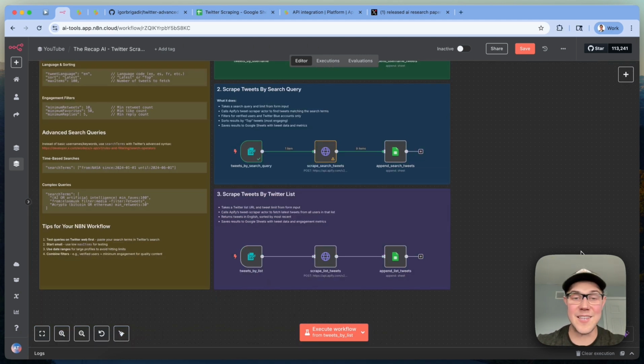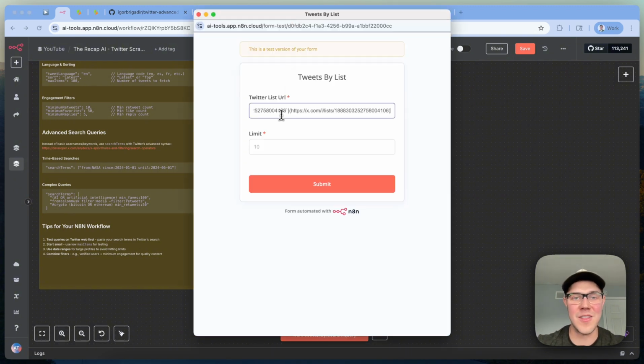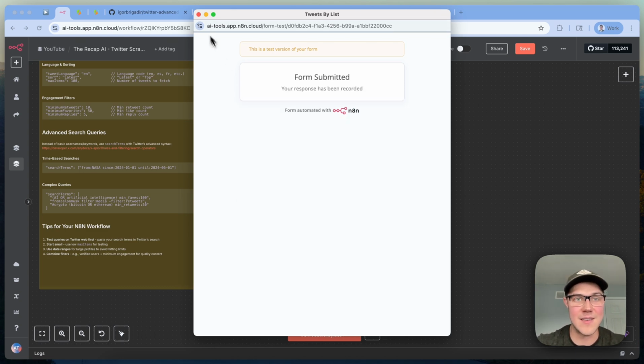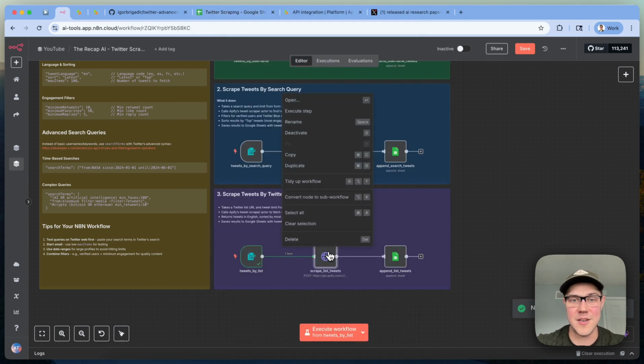Last but not least, let's go into number 3 here, where we scrape tweets by a provided Twitter list. So execute step. We're going to grab our Twitter list URL that we want to scrape. So let me clean this up. So we have that there, and that's our Recap AI news list that we've manually curated ourselves. We're going to go ahead and paste in 10, submit this, and kick off that request.